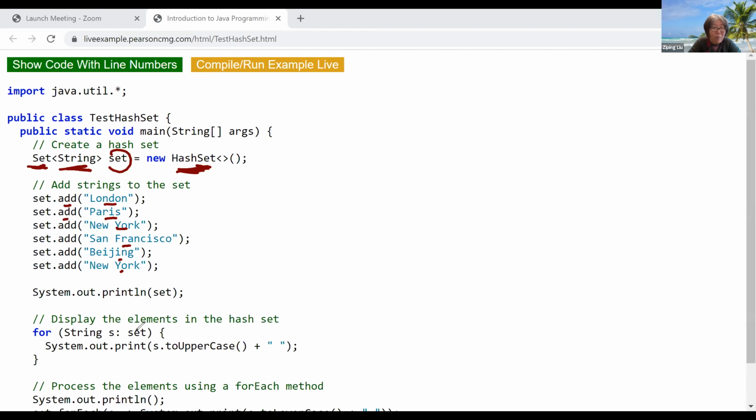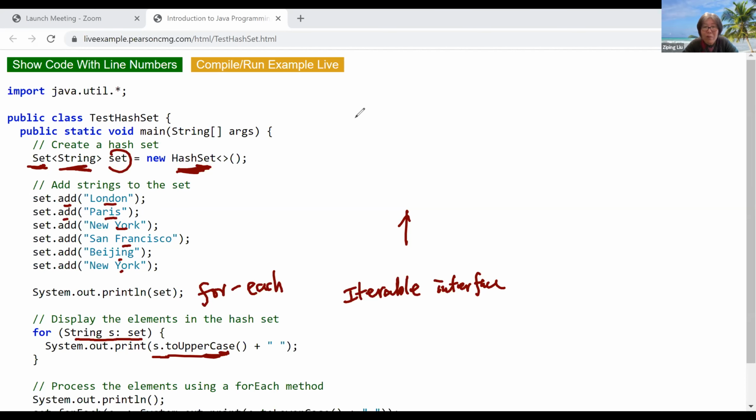And over here, the slide said it uses an iterator. Why is it allowed to use this for-each loop? It's because of the Iterable interface, and HashSet is in that hierarchy. So that's why this is allowed, because internally the iterator is already taken care of. What it does is convert all of the strings to uppercase. That's what this example does.